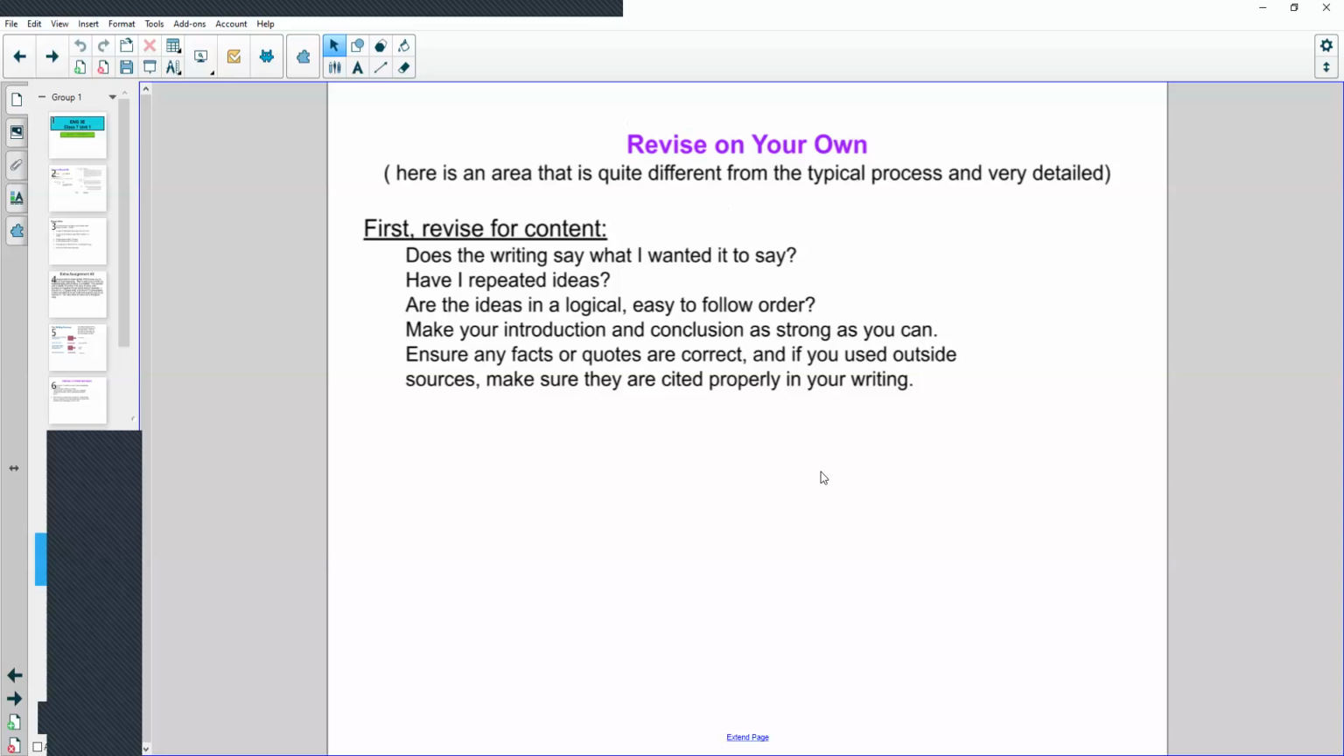Now, here's where it begins to get different. I like that they are so detailed, but I was worried that it might be a bit overwhelming. So anyways, first of all, they say revise for content. In other words, what you're saying. Does the writing say what I wanted it to say? Have I repeated ideas? Are the ideas in a logical, easy to follow order?